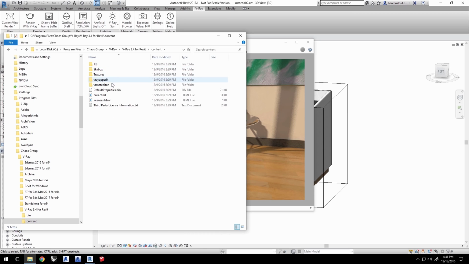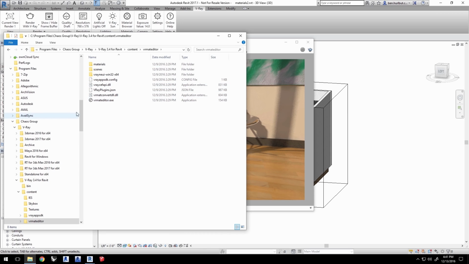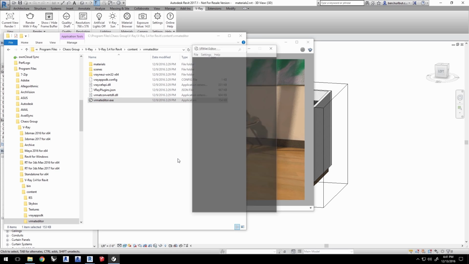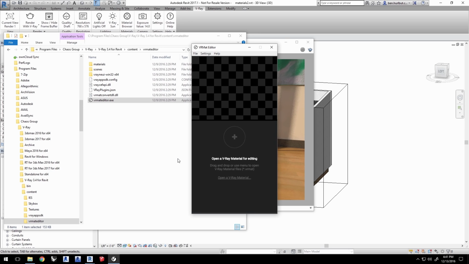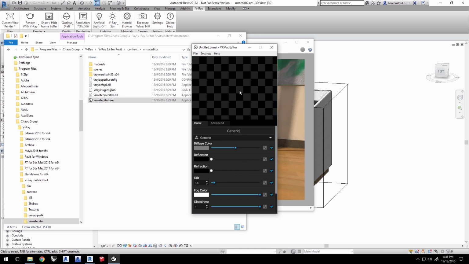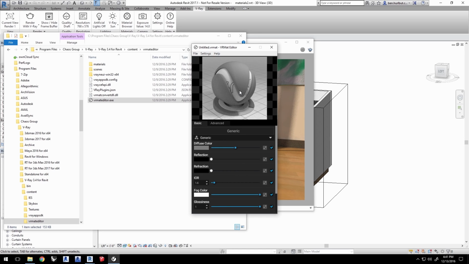Navigate to where you installed V-Ray Revit, which is usually on your C drive at the path shown here, and then double-click to launch vrmateditor.exe. To start a new material, click File and choose New, and you're presented with a new material to edit.